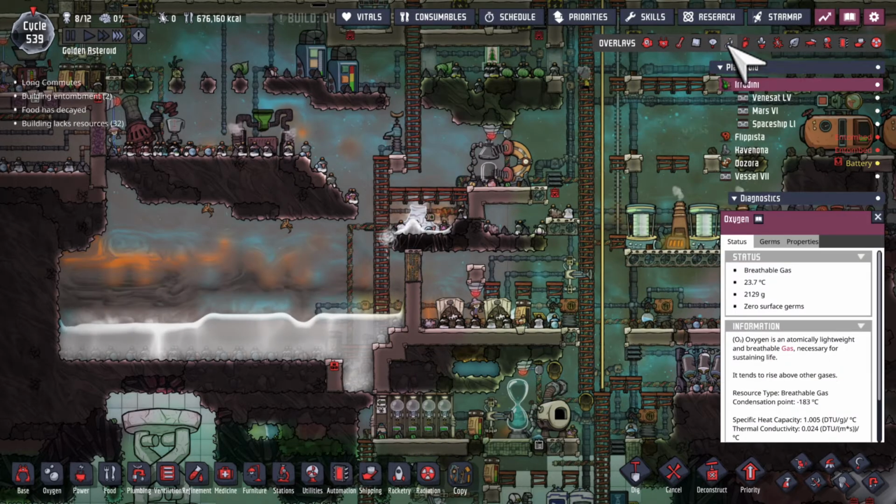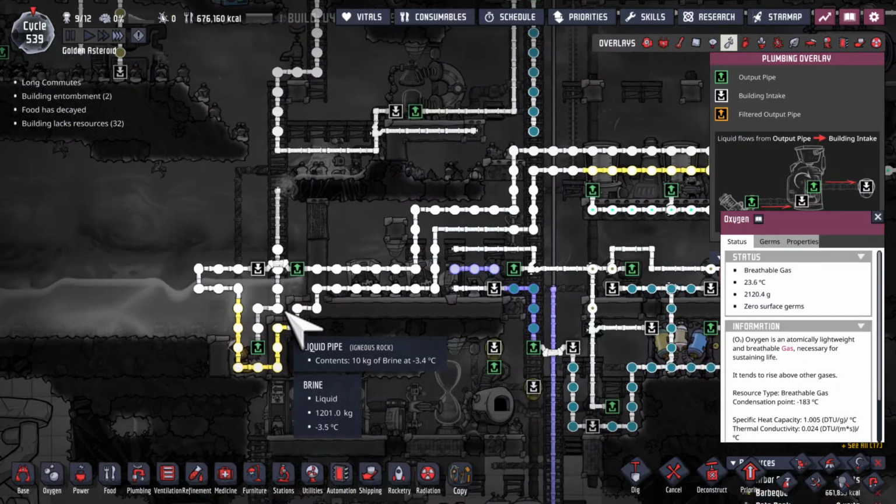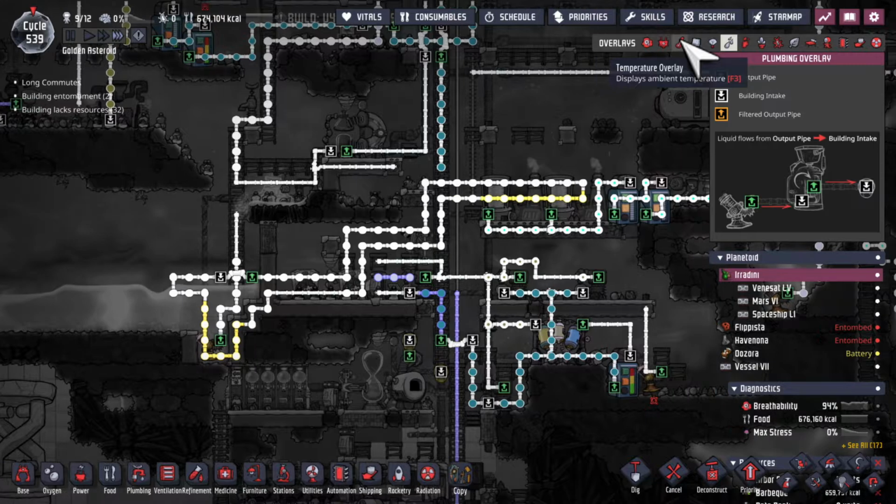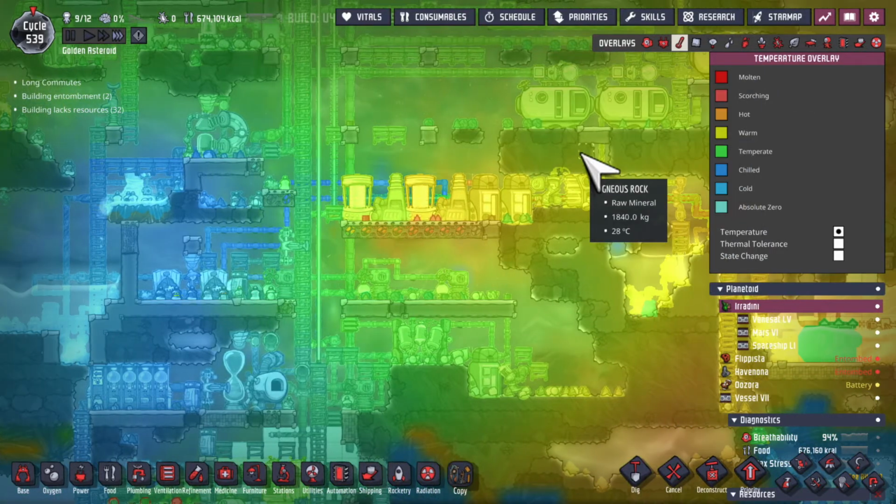Let's have a look at this heat exchange system between the cold geyser and those ethanol production systems. It's looking pretty good. I just have a simple line going back and forth.